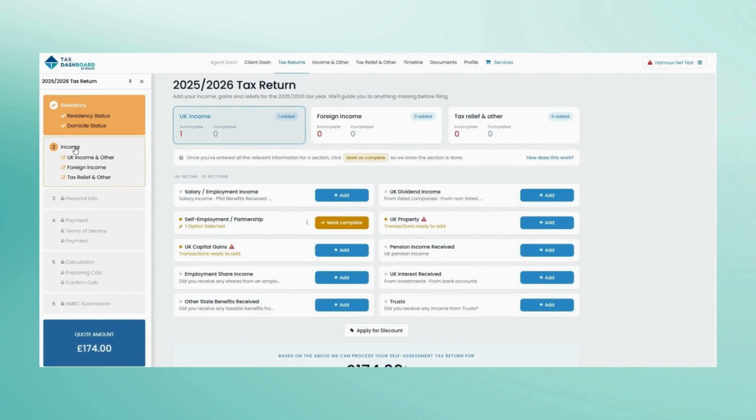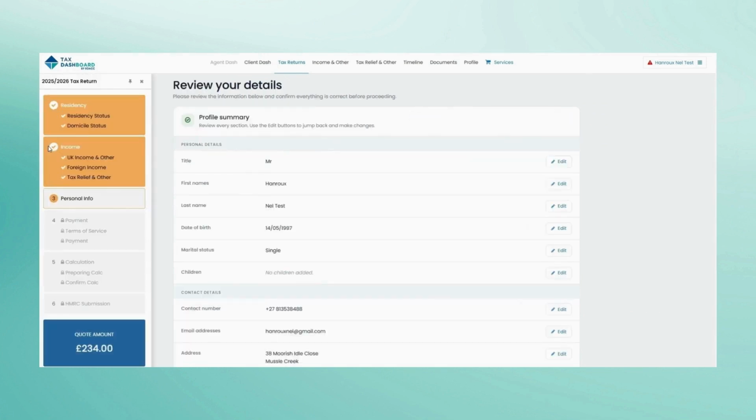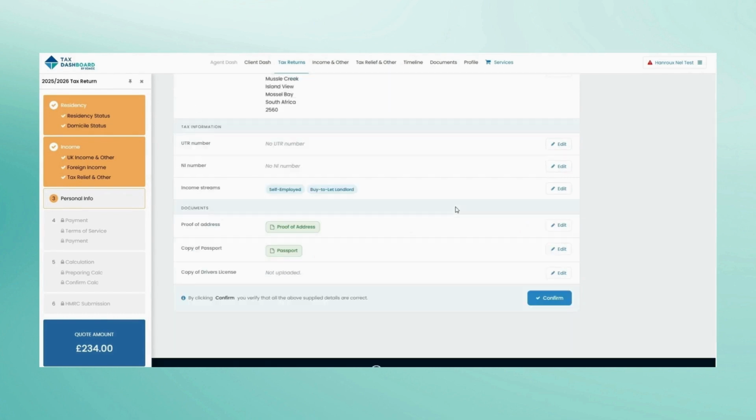to HMRC. Once you are happy with your return, mark that module as complete. You will then need to verify your personal information before proceeding to payment to have your return calculated and reviewed by an accountant.